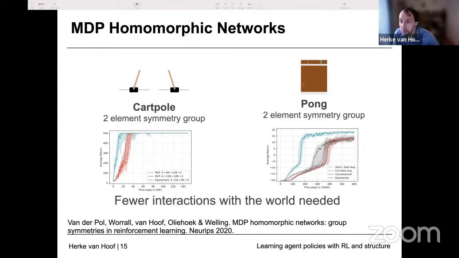In Pong, of course, we have this image-based input, so that's typically trickier from that perspective. Here in the same kind of diagram, the red line is still the regular type of convolutional neural network, in this case convolutional, of course. And then we have the two gray lines that use different types of data augmentation.